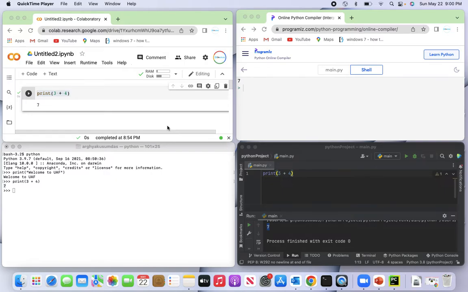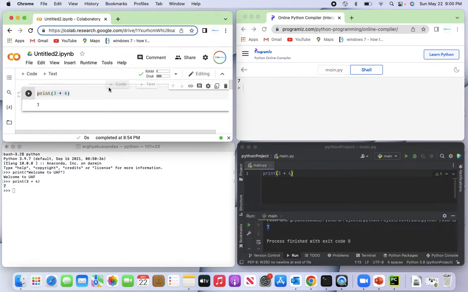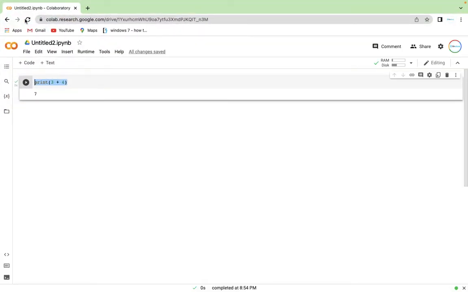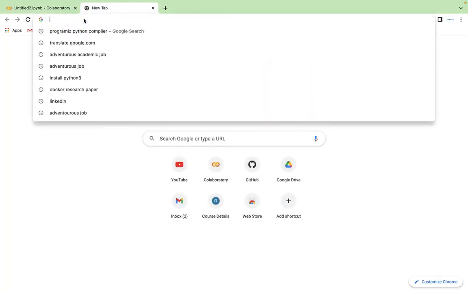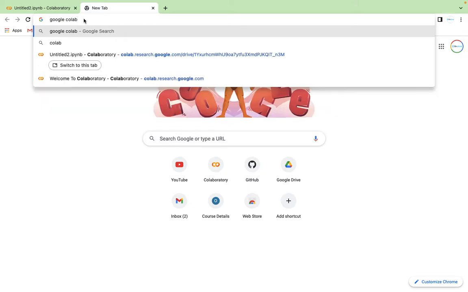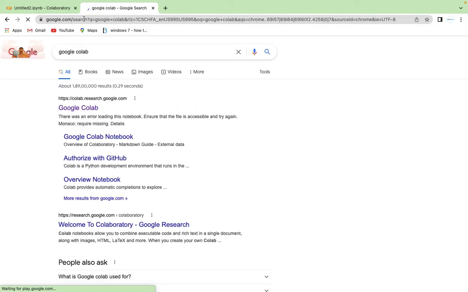So let us start with this Google Colab. Let me maximize this screen and let me show you the process how to run a Python program from scratch, how to open it and all these details. So in order to show you the entire process, let me open a new tab and then if you want to use Google Colab, just search with Google Colab on your Google Chrome web browser.